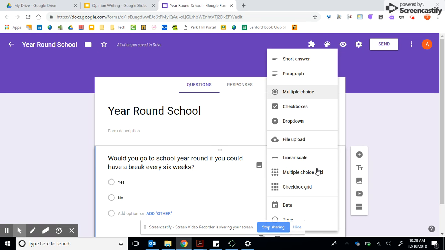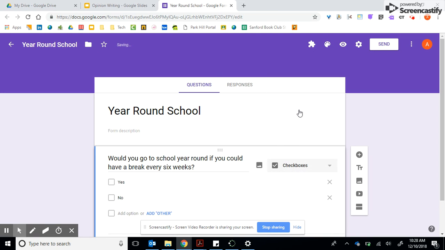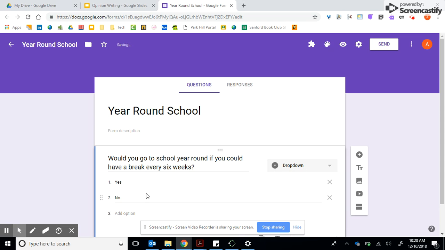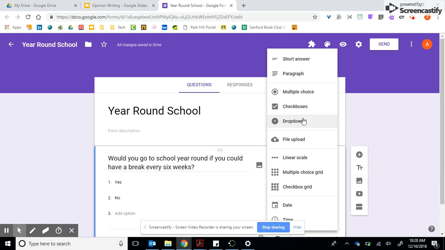Now, there are other types of responses. If you click where it said multiple choice, there's lots of different things. You can do check boxes, yes, no. Problem with check boxes for a yes and no question is that they can click more than one checkbox. So I don't suggest the check boxes for this one. There's a drop-down menu, so they would only be able to select yes or no, which in this case, I'm just going to use multiple choice because I don't need the drop-down option.